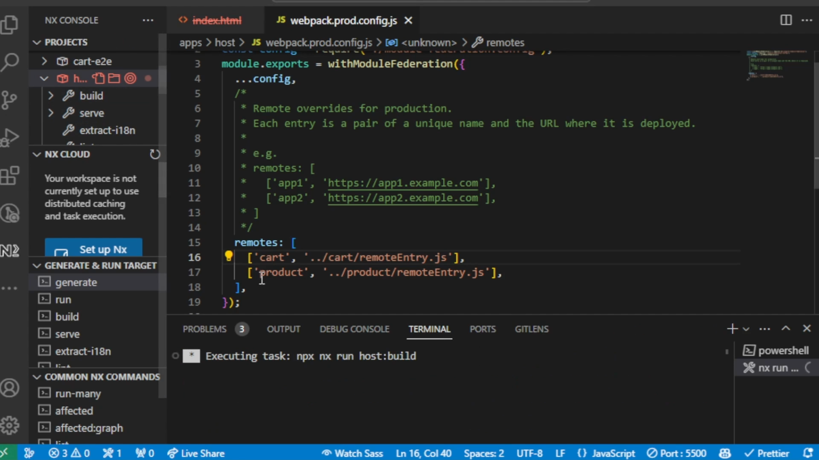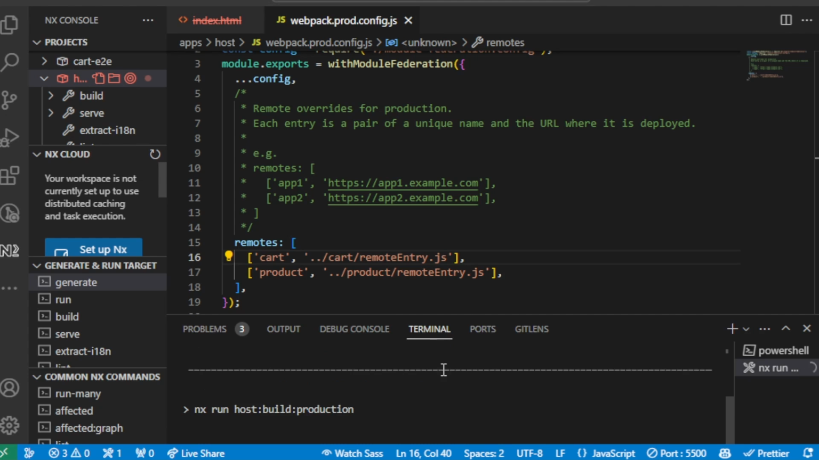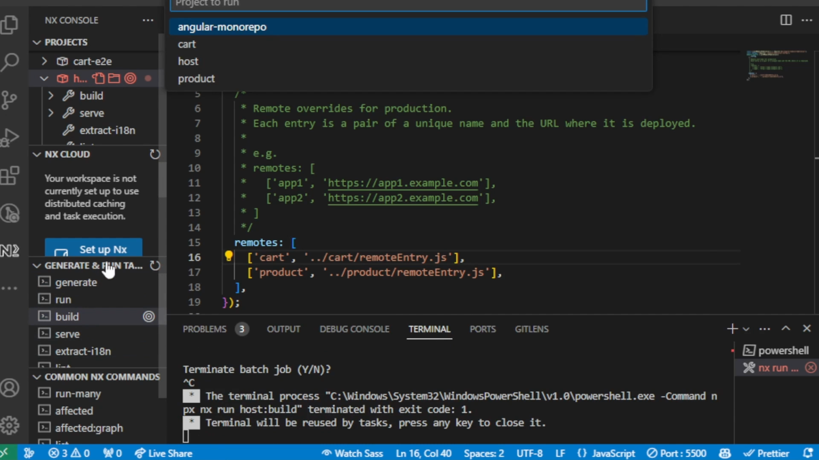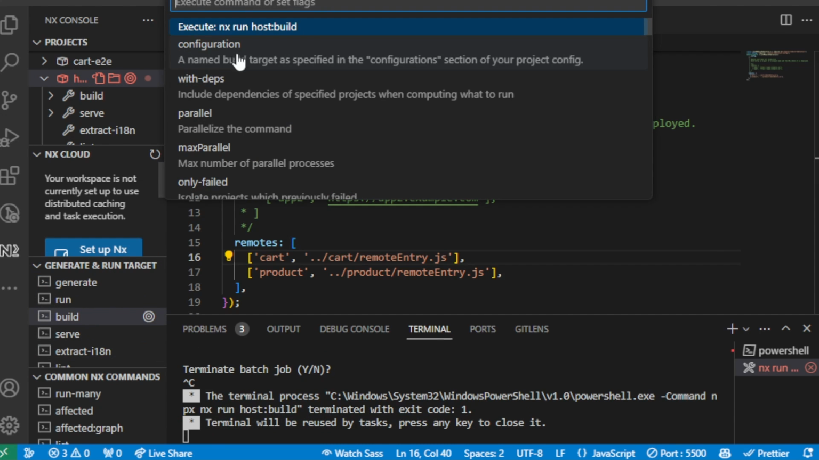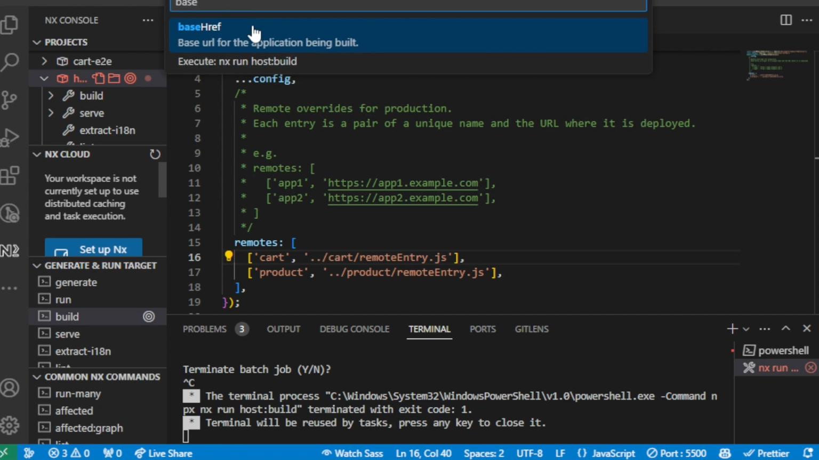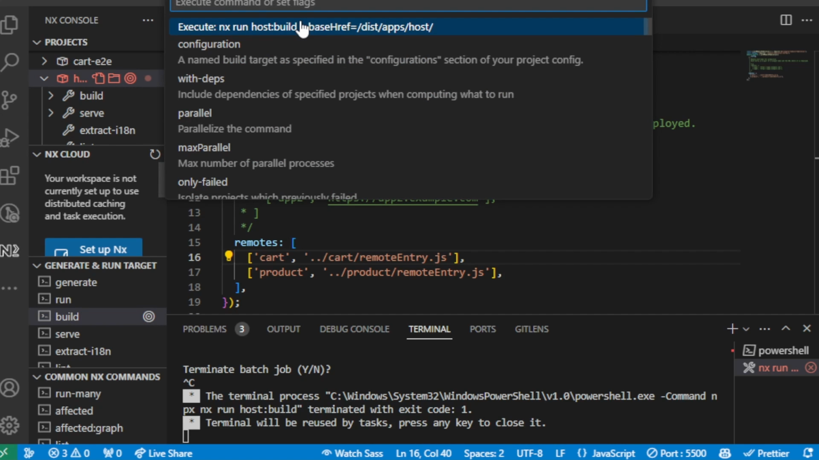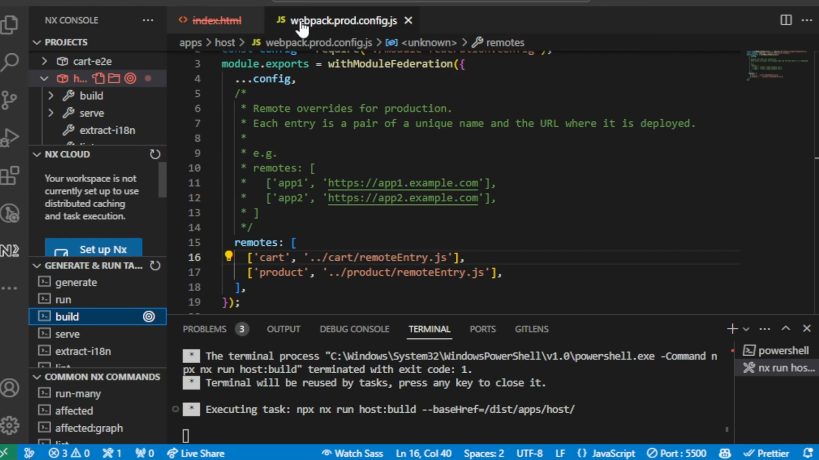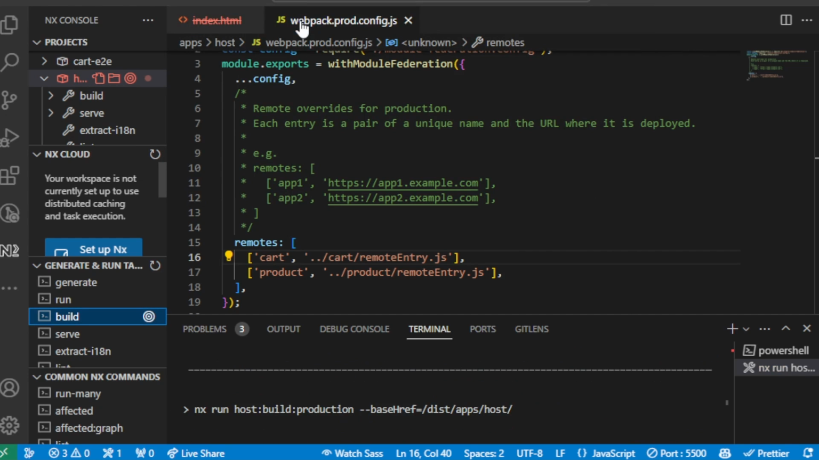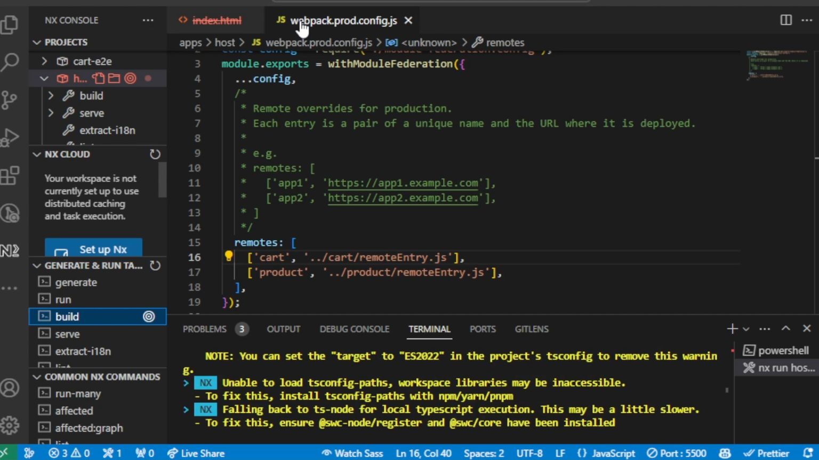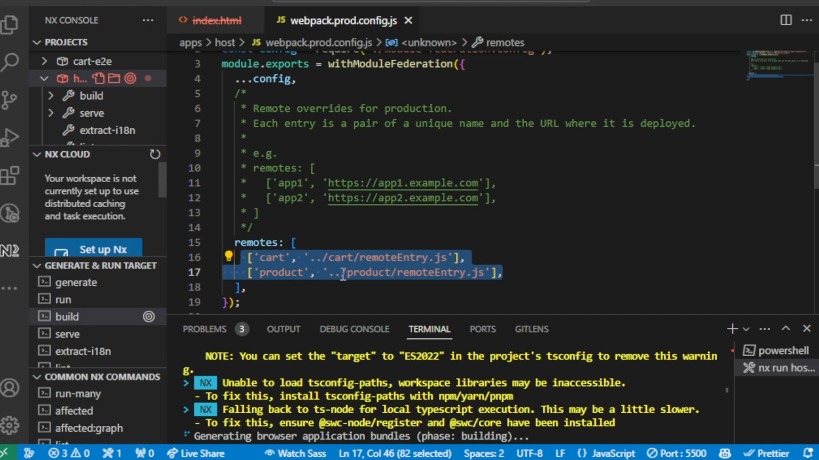You can click on host, and here we should have the base href, and here also it needs to be dist apps host, right? This is essentially where it's being placed right now and where we run the live server so that we can simulate this behavior. All right, so doing this, now we should be able to receive an output and something that loads with the folders in this way.